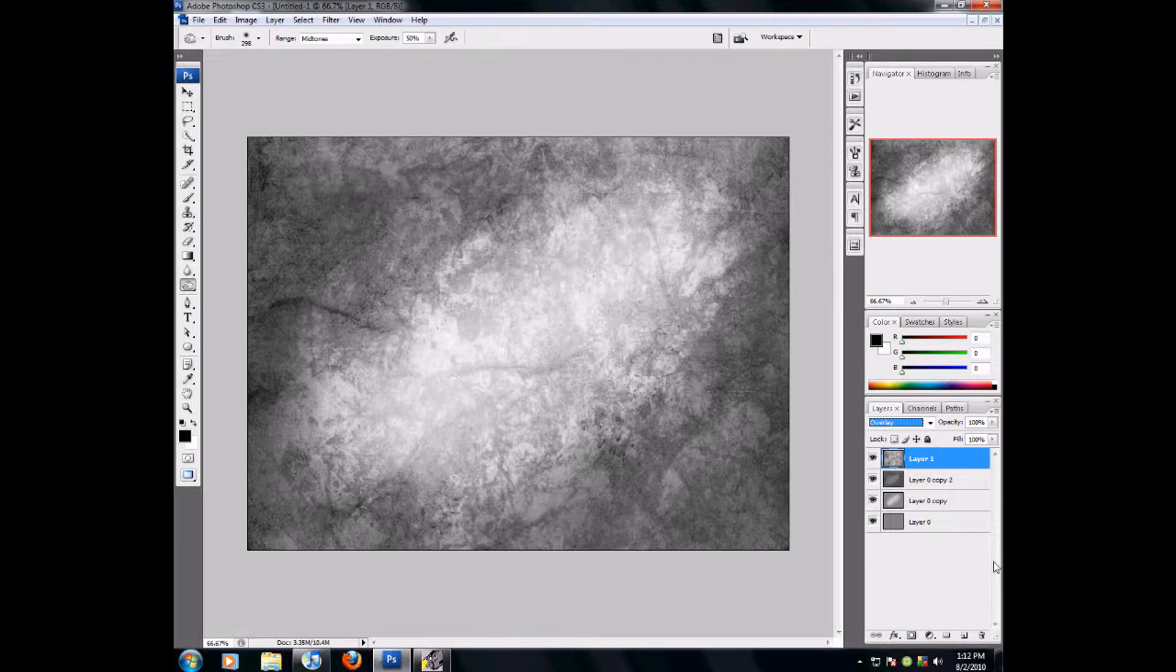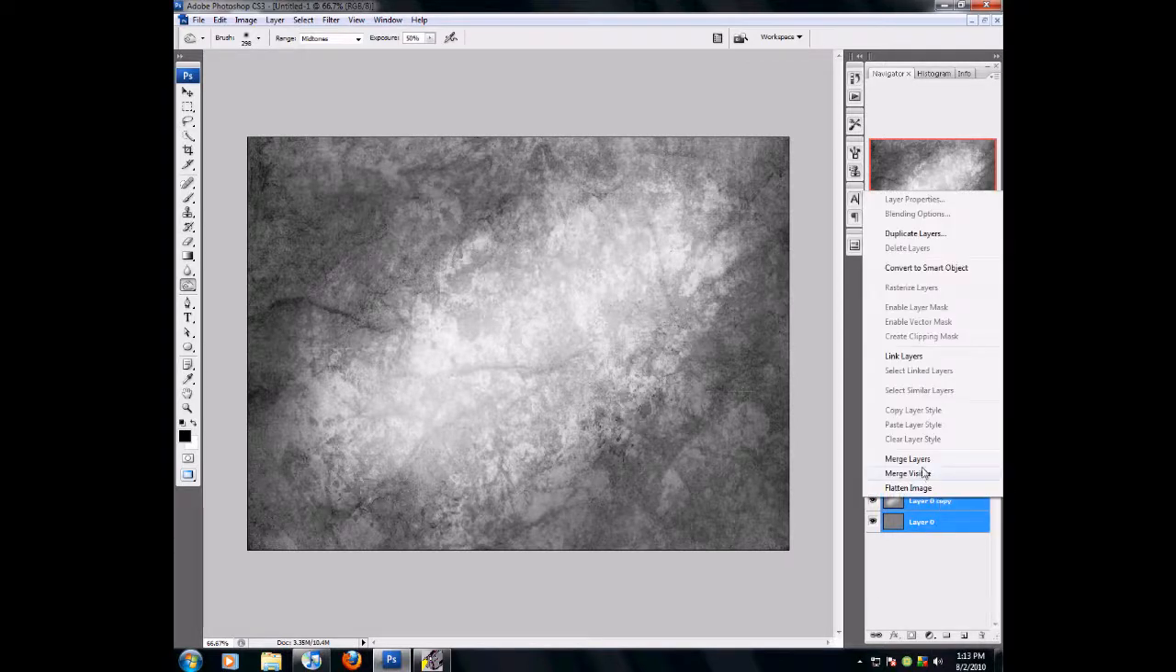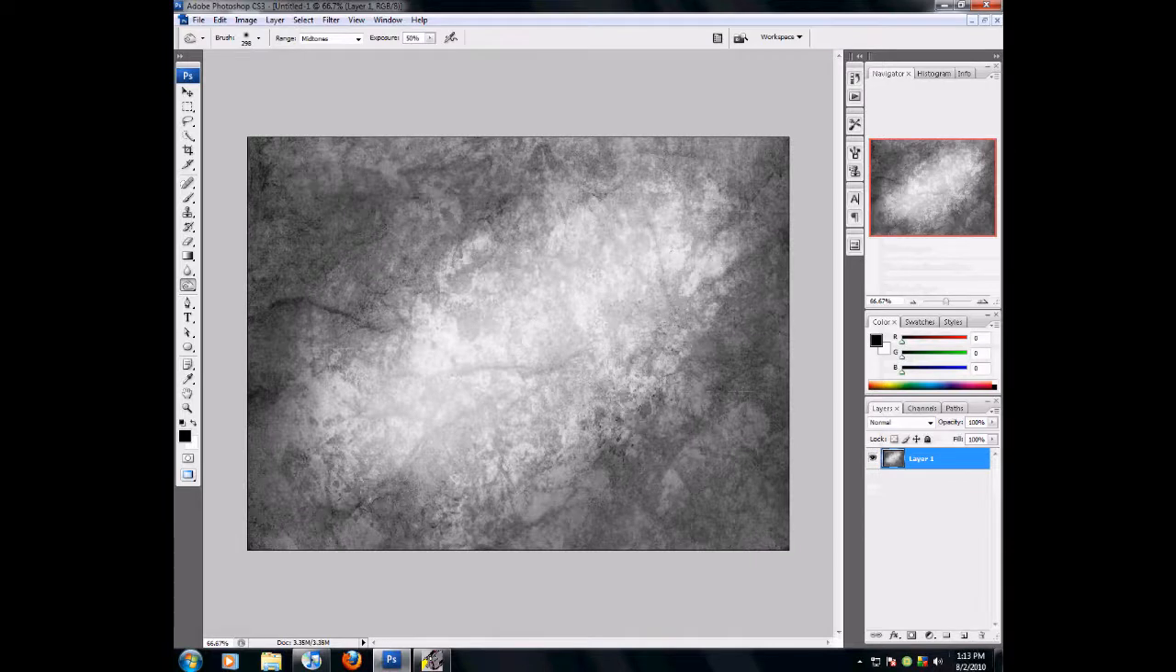If you want to, you could already stop here, but I'm going to keep on. So what we're going to do is hold shift and select the very last layer. I'm going to right click and hit merge layers.